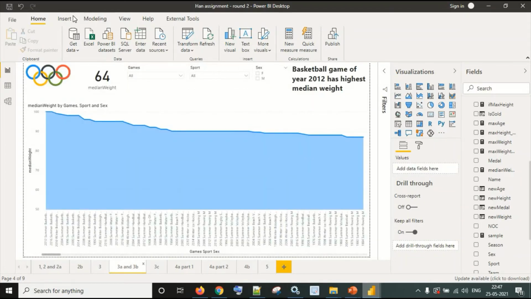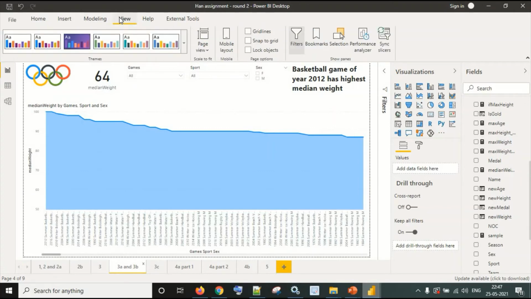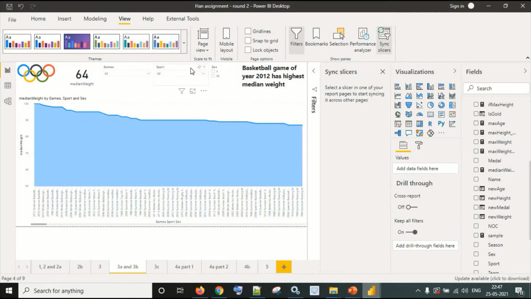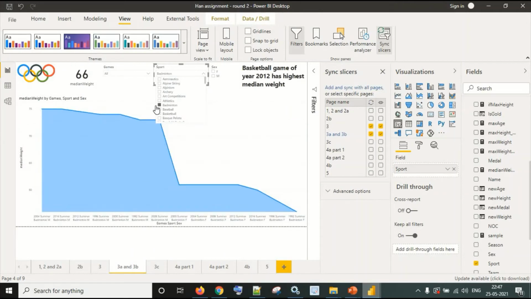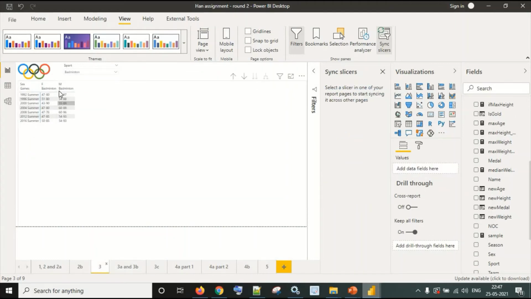So what we can do is go to the View tab, where we have the sync slicer functionality. We can click here, select it, and then mention on which pages it should filter. I know that it is available on this page, like 3, and then 3A and 3B. So I will select these two, and let me check if it works fine. Let me select badminton. Yeah, I have badminton values over here. And let me see what is there in page 3. Here we have badminton values too.